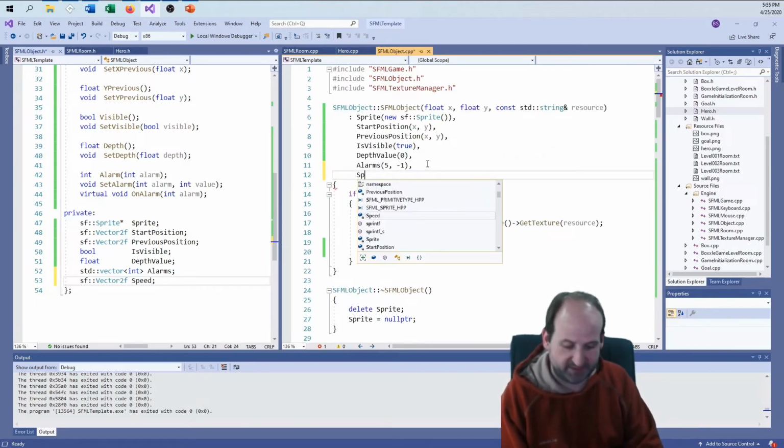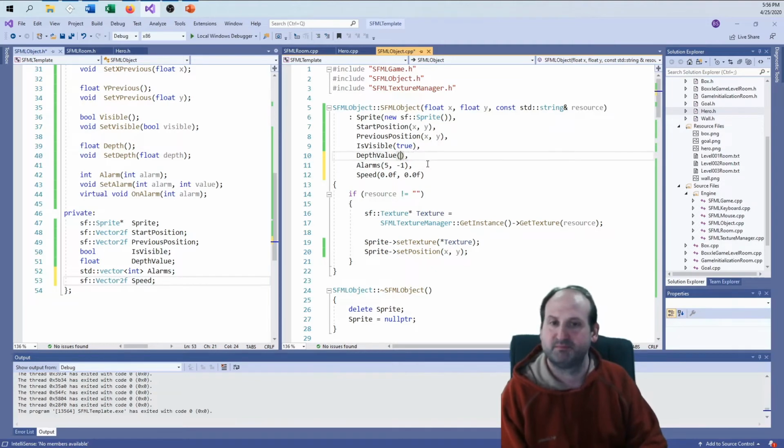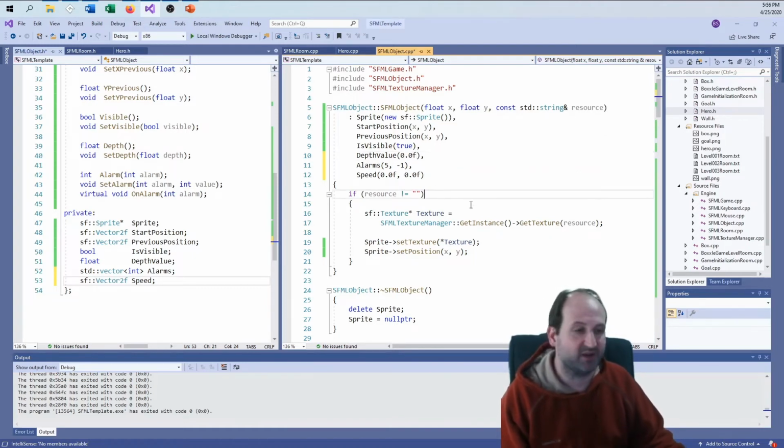Alright, so my speed is 0, 0. Make sure these are floats. Remember, these are floats. So, depth value. Depth's a float too, right? Or no, depth was an int. Let's see, depth is a float. Okay, so I should use 0.0. You should always put a float value in whenever. Okay, so now my speed is 0, 0.